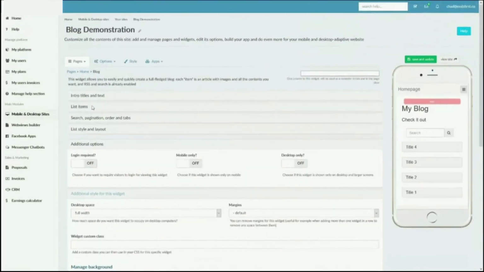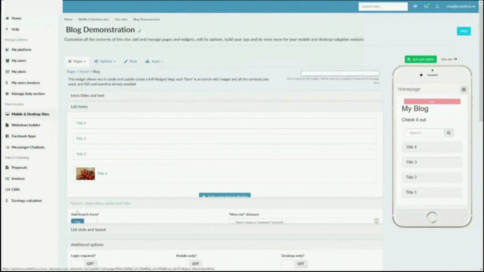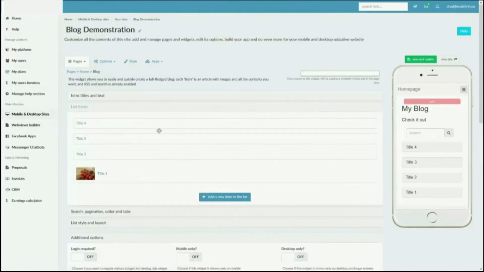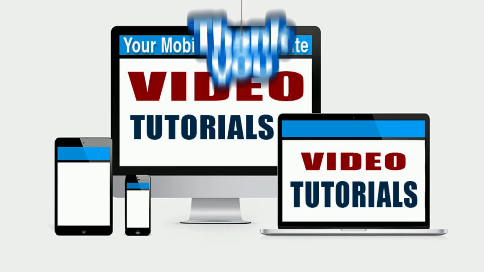So once you get into it, blogs are pretty easy to use. You would basically just create your articles as you go along. You can determine how they're organized right over in the items order. And then a blog is an easy way to get your ideas out there or to create multiple articles on a single topic. And once you get used to the blog widget, it's pretty easy to use.